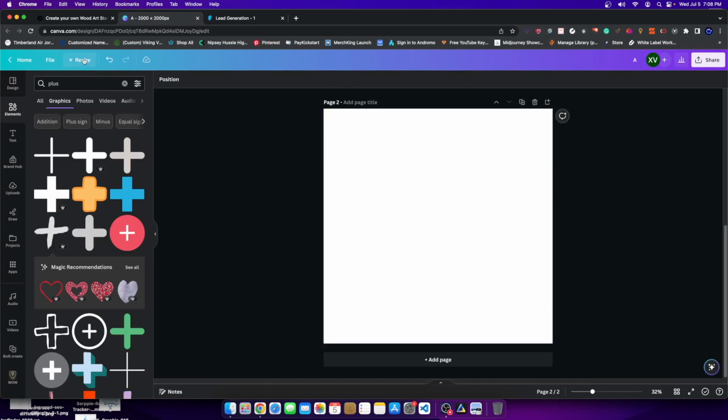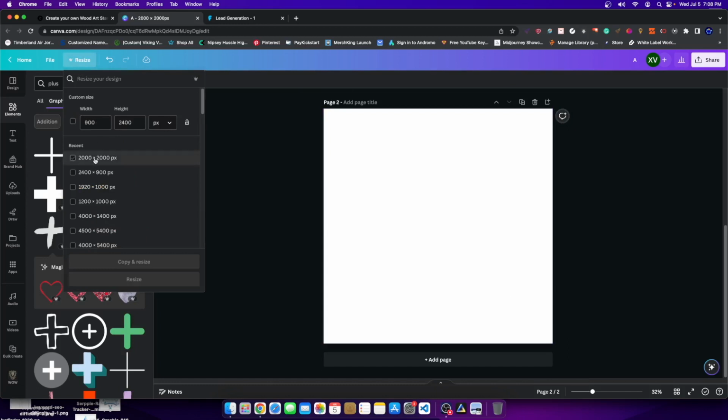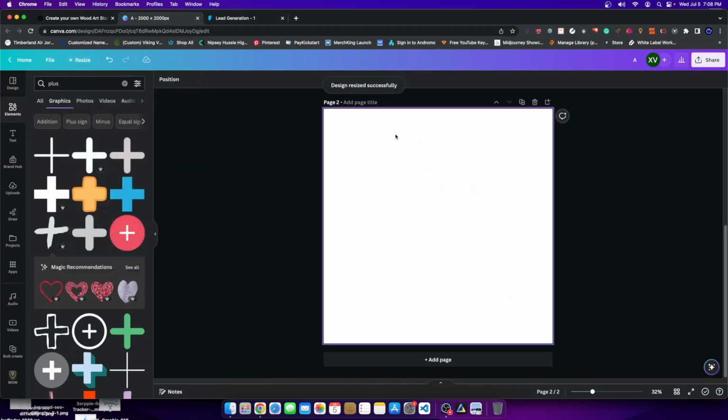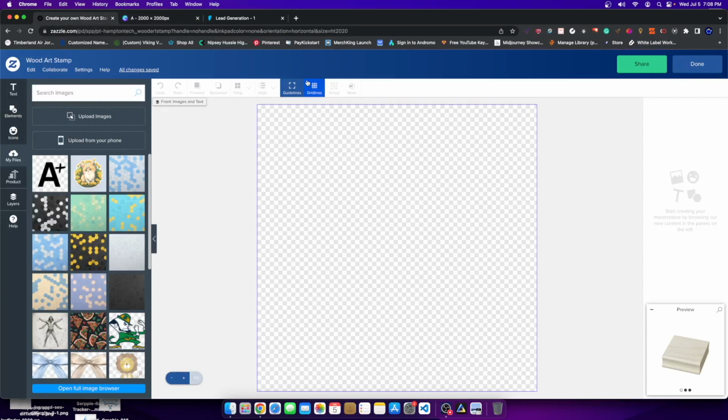So what I did here with my size, I have it set at 2000 by 2000. You could go ahead and see the design hasn't changed. So it's 2000 pixels by 2000 pixels. Now I want to be clear, you don't have to do this every single time. You don't have to create 2000 by 2000 every time. It just simply depends on the product you want to sell. Okay, it just gives you the best option.